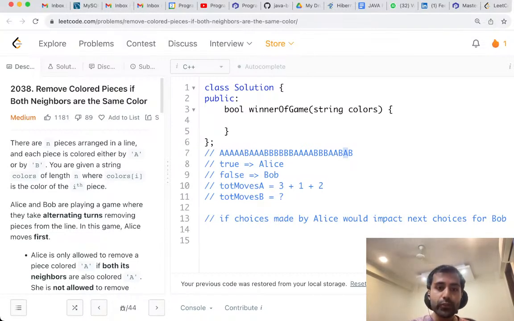So basically all that I have to do is scan this string for the consecutive sequences of A, and then for the consecutive sequences of B. While I am doing that, I can easily populate the value of total moves for A and total moves for B, and then I can have my job done pretty easily, isn't it? So what will be the logic after it according to you?